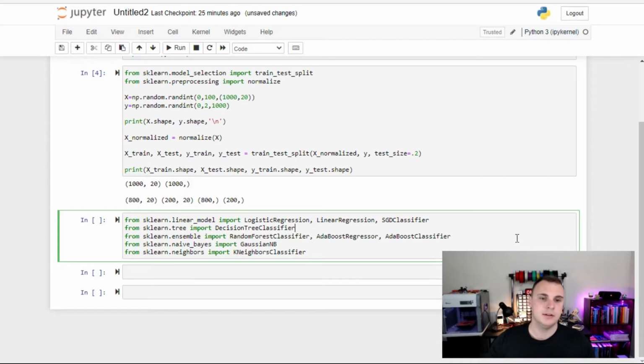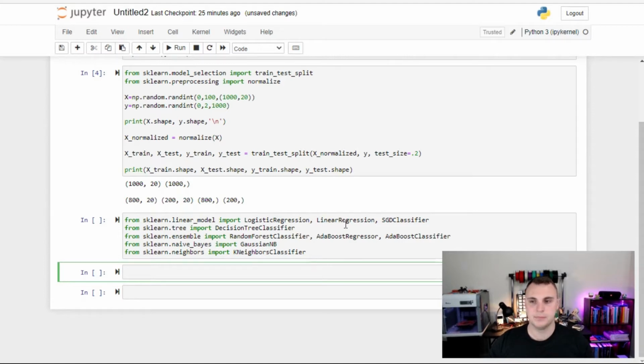Moving down, you can import decision tree classifiers from the tree module, and from the ensemble module, that's where you can get your random forest and your AdaBoost models. For Naive Bayes, you can import Gaussian naive Bayes, and from neighbors, you can import KNN, or K-nearest neighbors, classifiers. Again, this is not a holistic list here. Definitely check out the documentation to get a more general idea of what you can do with it.